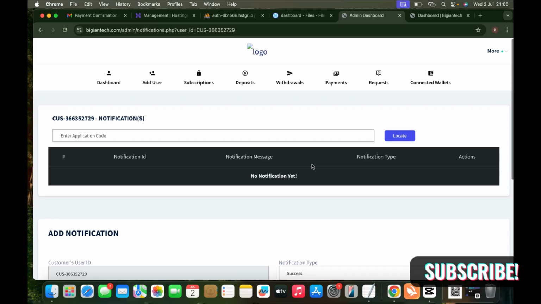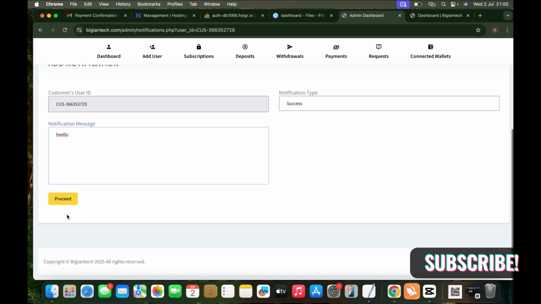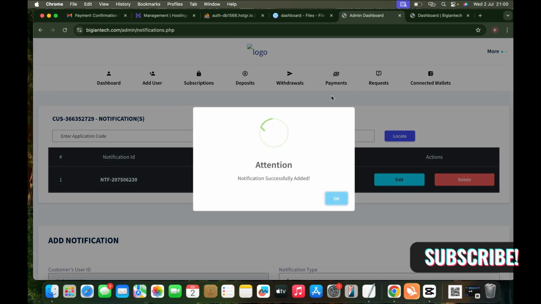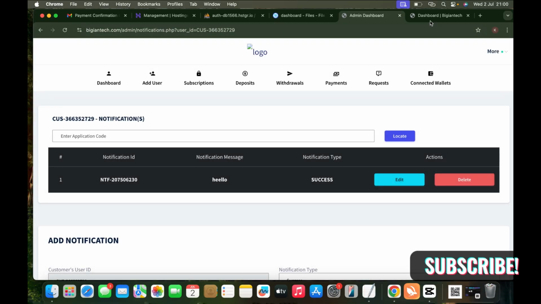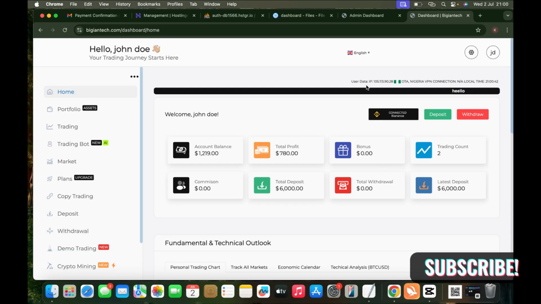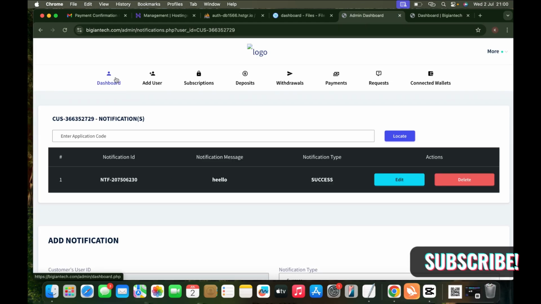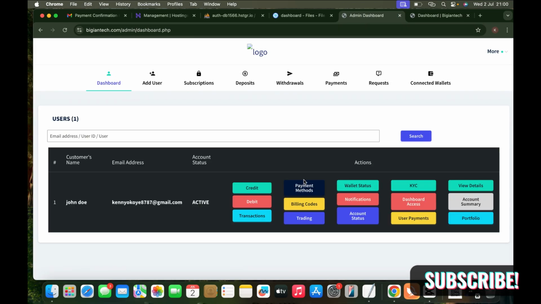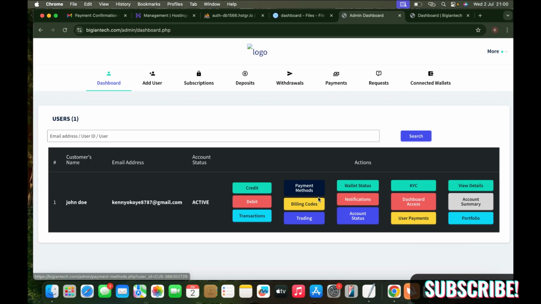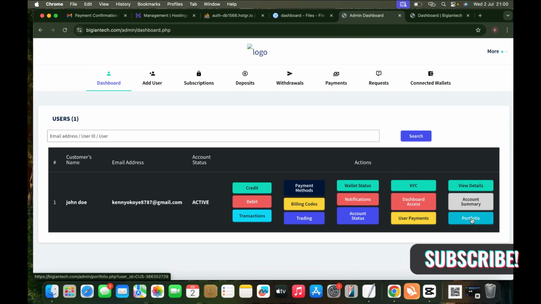So you go back to dashboard. Now if you come to notification, you can also notify users. Let me say hello, for instance, and click proceed. Go back to the dashboard and reload. I can see notification here. So what I'm just showing you guys is the in and out of this platform and why it is essential to get this script from me, which is good.